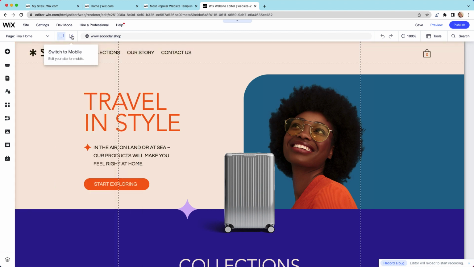When you switch to the mobile editor, your site's design and content will automatically adapt to a smaller screen. You'll be able to make changes just to your mobile site, so you can tailor your visitor's experience for mobile browsing. Here in the center, you can manage your site's address or domain, sticking with a free Wix URL or connecting a branded domain name. Next, we have Undo and Redo.